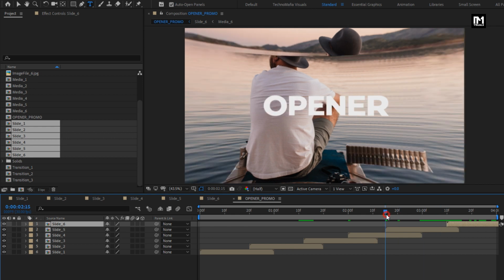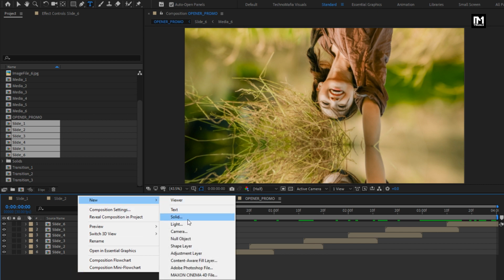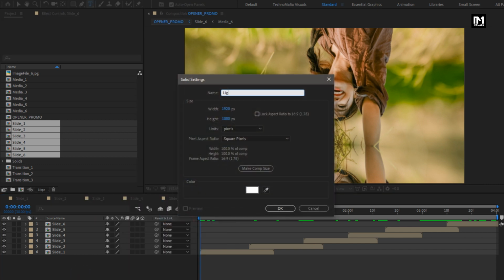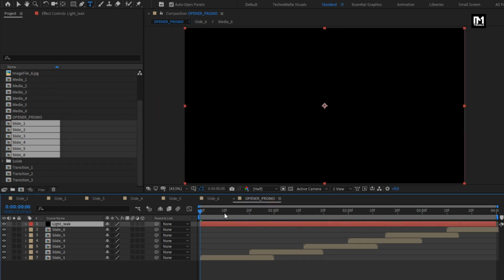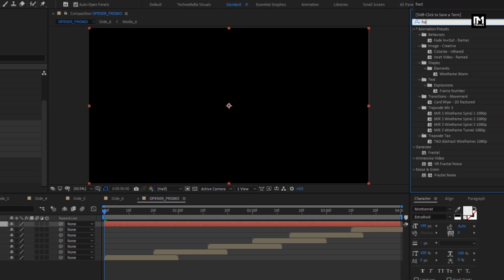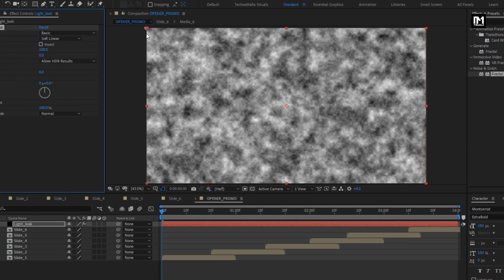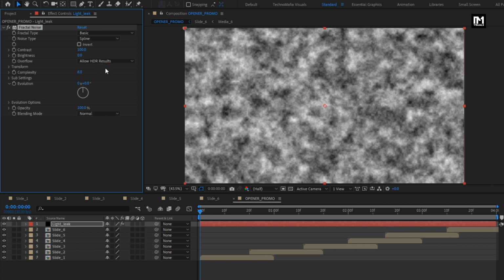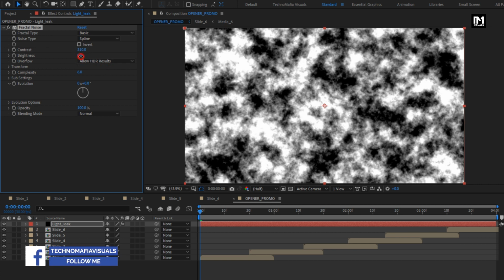Perfect. Now let's create light leak for our promo. Create a new solid layer. Name it as light leak. For solid layer, in effects and preset, search for Fractal Noise. Add it to the light leak layer. Change noise type to spline. Change contrast to 310. Change brightness to -55.